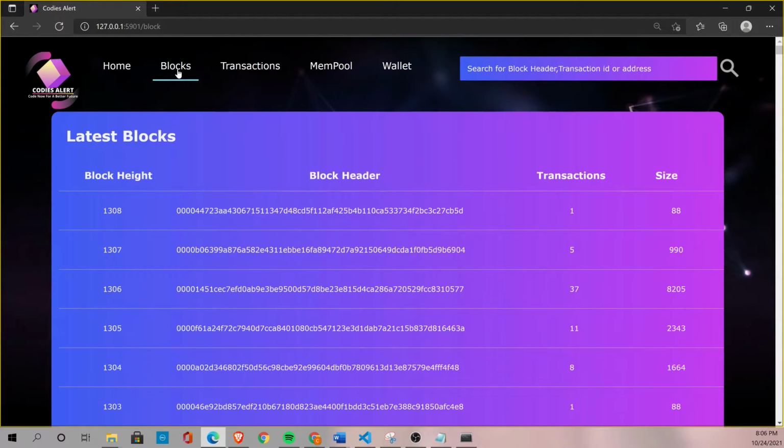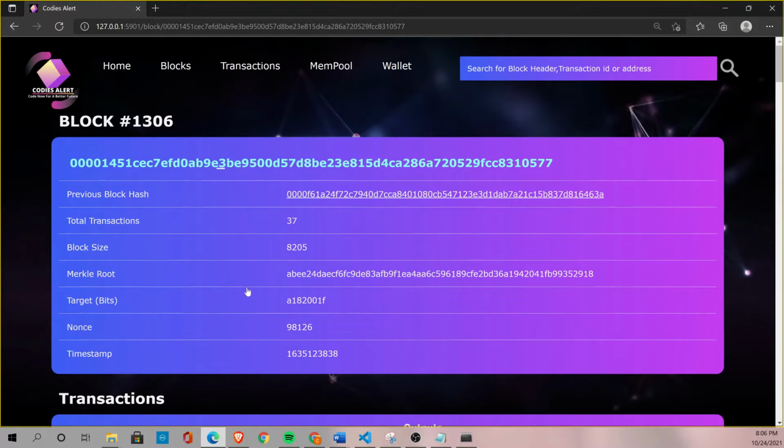What is blockchain? Blockchain is a chain of blocks where each block has a reference to its previous block. Each block has a unique identifier called block hash. For example, for this block, the block hash is this one.